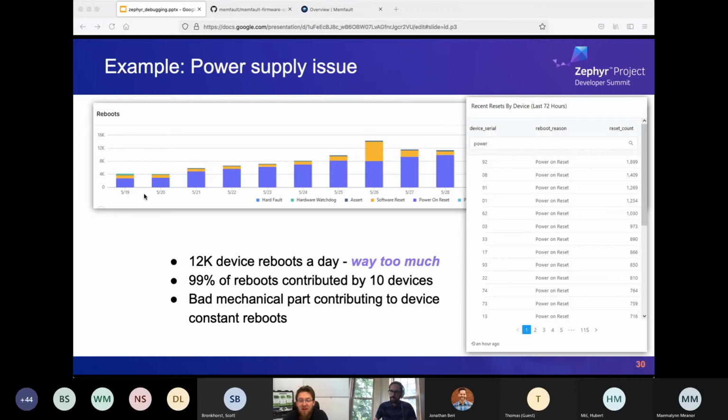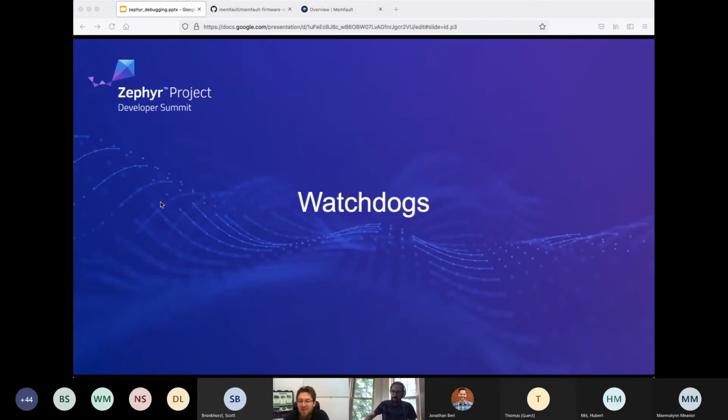And yeah, looking at things that can go wrong is really what watchdogs do very well. So Chris will take you through the watchdog implementation in Zephyr, and then we'll look at some examples of how that comes in handy.